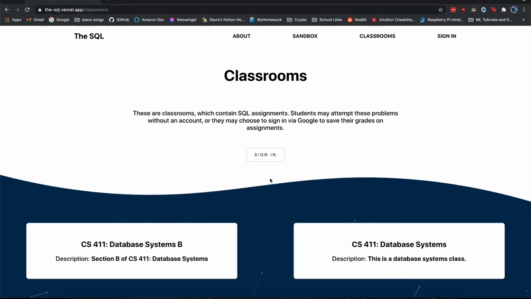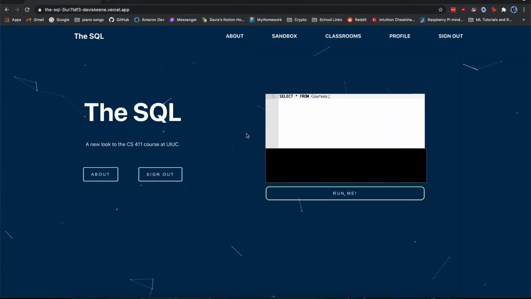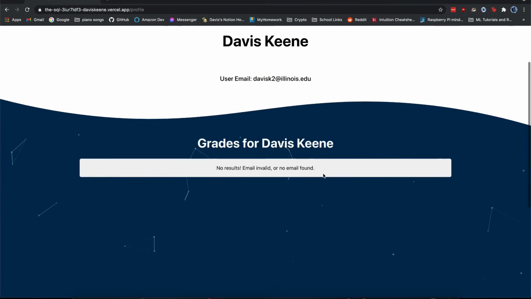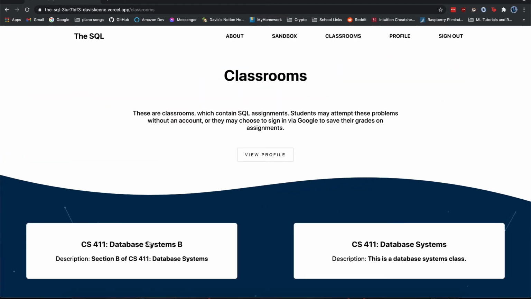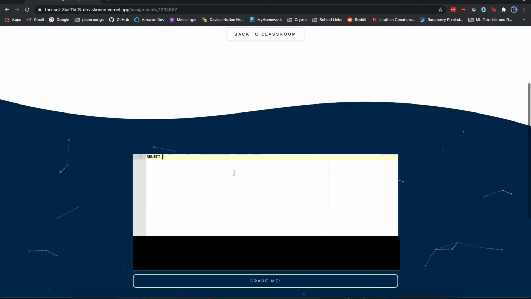But let's say that we wanted to actually be tracking our progress as we go ahead and learn more SQL. We can go ahead and sign in with Google. So I can sign in with my Illinois student email, and it'll give us a few more options now in the nav bar. Namely, we have this profile tab. It looks like we have no actual grades in for me right now, but let's change that. So let's go back to our classrooms, Get All Courses.